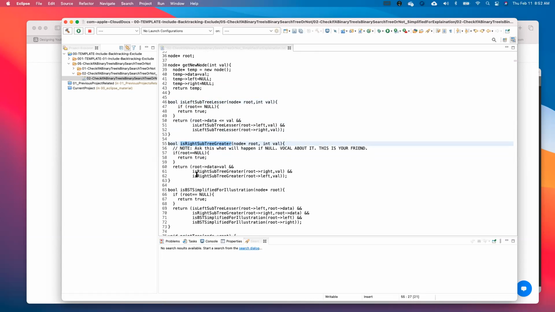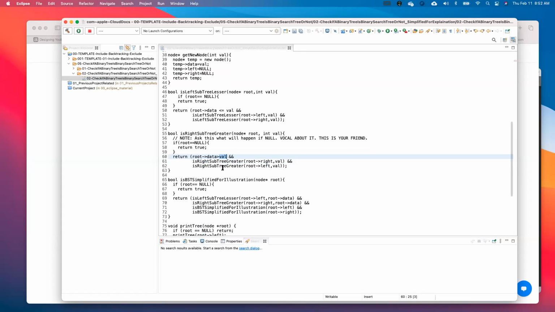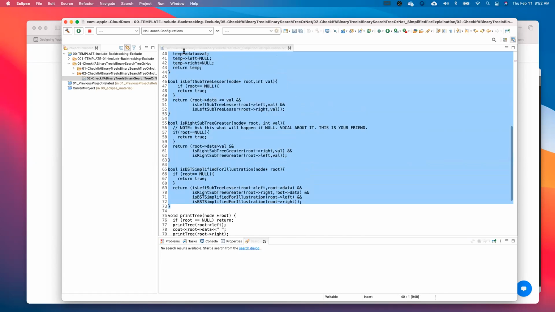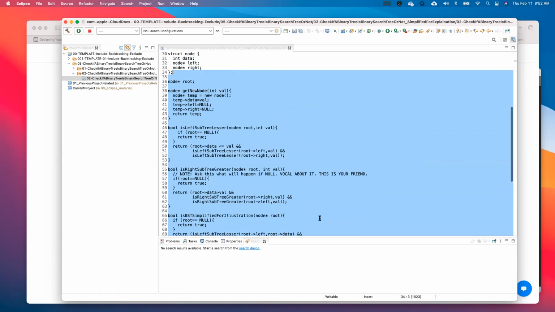In the right side, also the same thing. We will compare the right side and the left side, and of course root dot data which we passed, and we are comparing with the value. Value is nothing but the root parent's data. So this way we have this implementation in a simplified form.